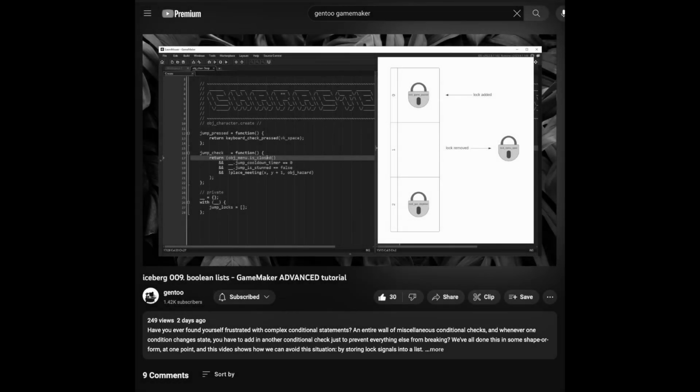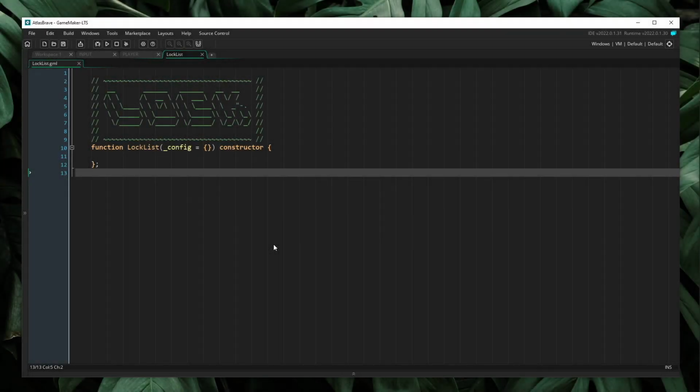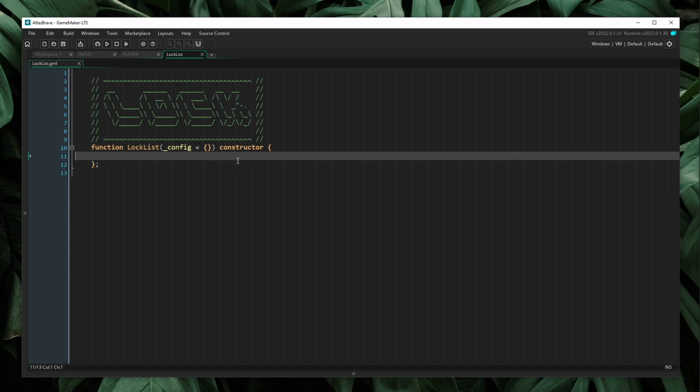In the last video, we created a more efficient system for handling feature toggling by creating a lock list that would capture incoming lock signals. Let's go ahead and create a more formal definition for this lock list that we can use in future projects. So here I have a new script called LockList, and I'm going to define it as a constructor object.